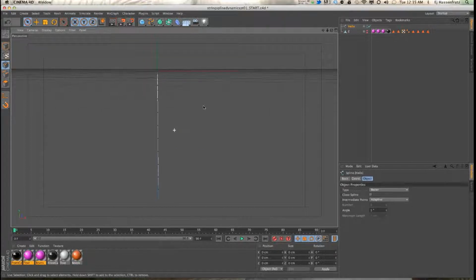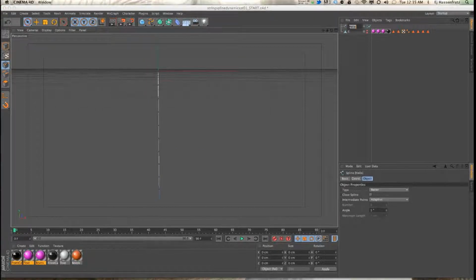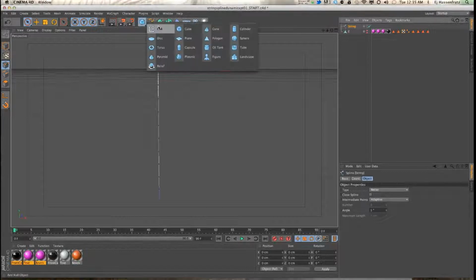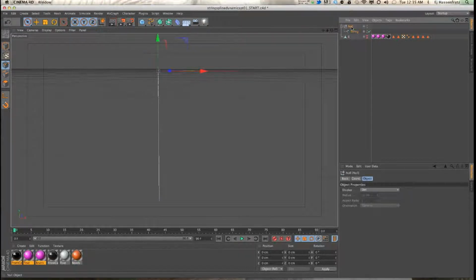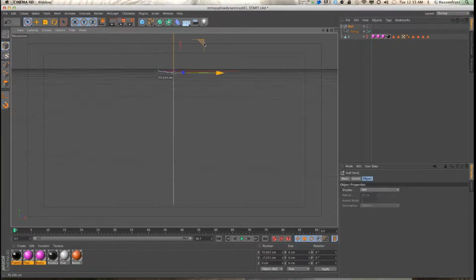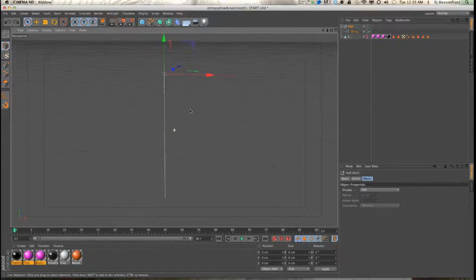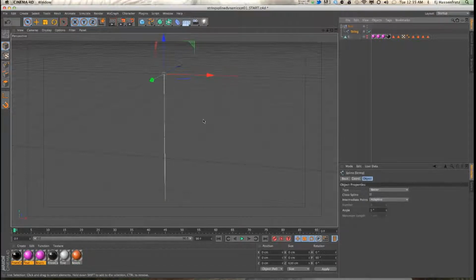Alright, so now we need to rename this string, and now we need to apply dynamics to it because we need to get it moving around. And first I'm going to actually put this in a null because I just found it easier to grab control of this null and move the spline, the string, around as a whole, and if you want to animate it later. So that's just something I do in my workflow.